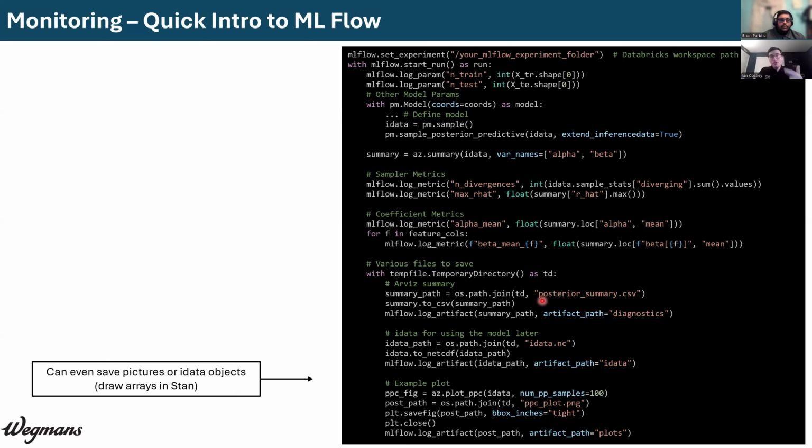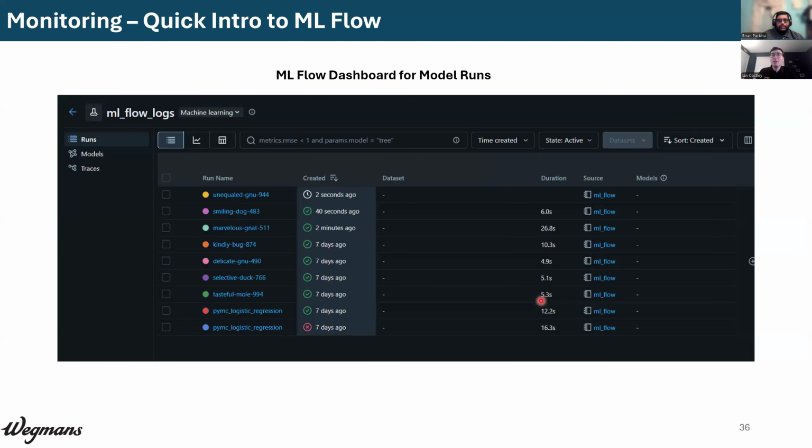Whether you're using Databricks or Snowflake or whatever cloud provider, it doesn't really matter. You can of course use MLflow locally. It'll work just fine. But we use Databricks, so I do want to show what that would look like from a Databricks perspective, right? So let's say I've run a bunch of models, I've done a bunch of runs. This is an example of what an MLflow dashboard might look like for a model run or a bunch of model runs.